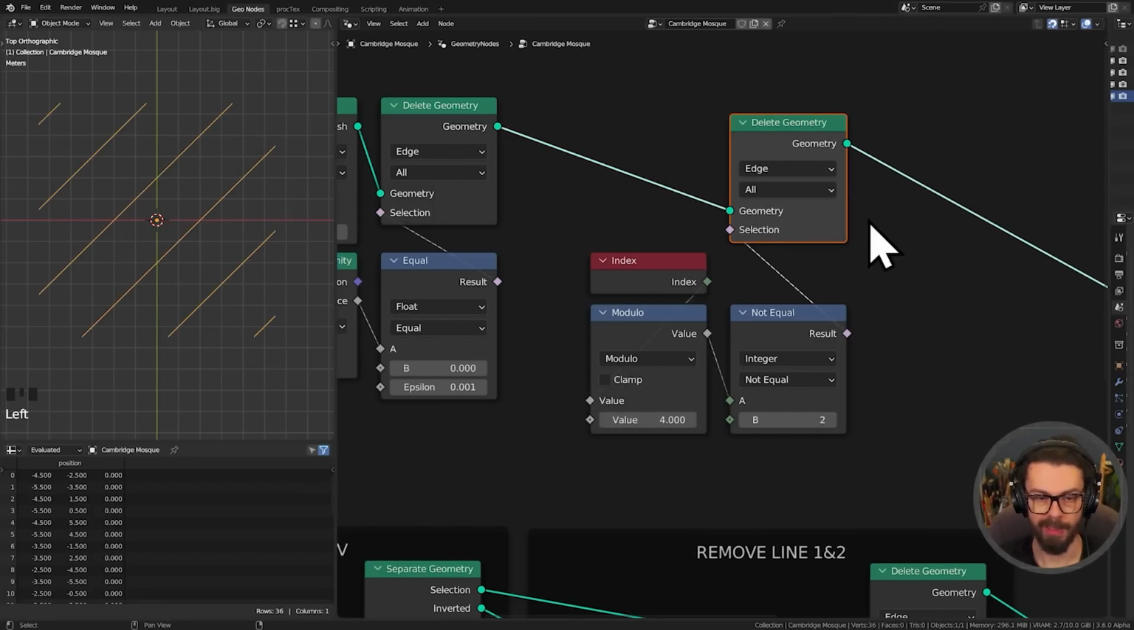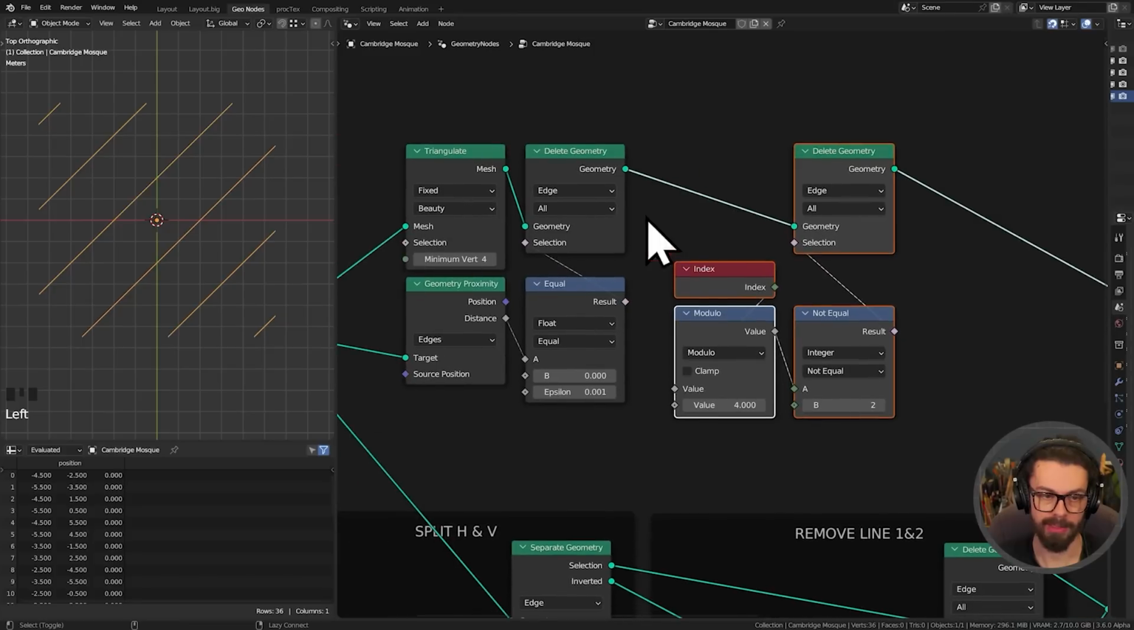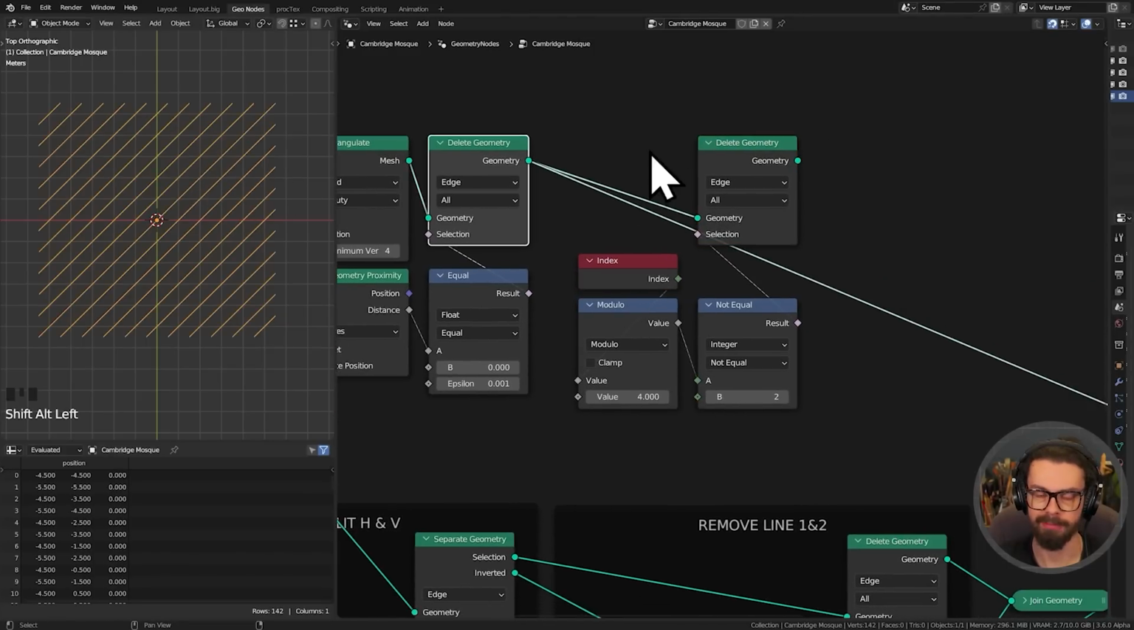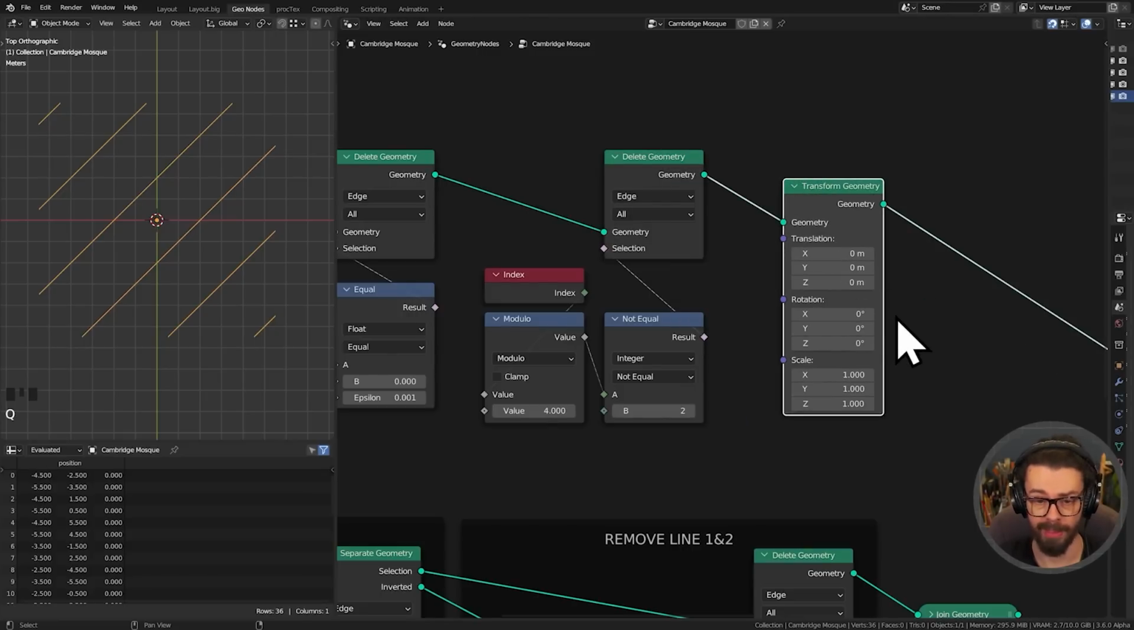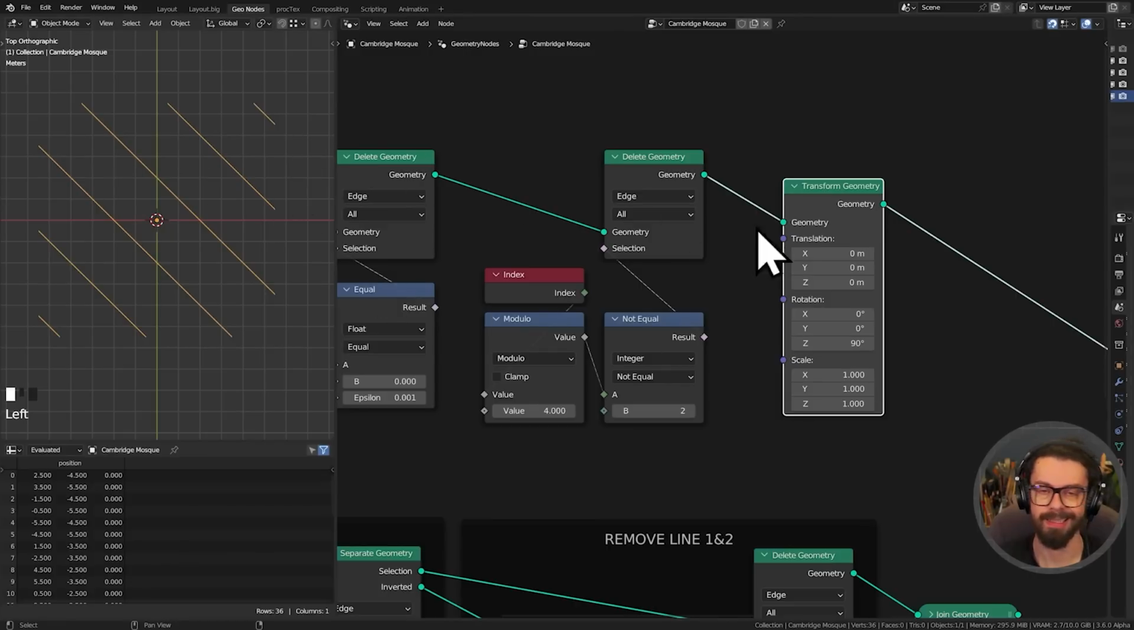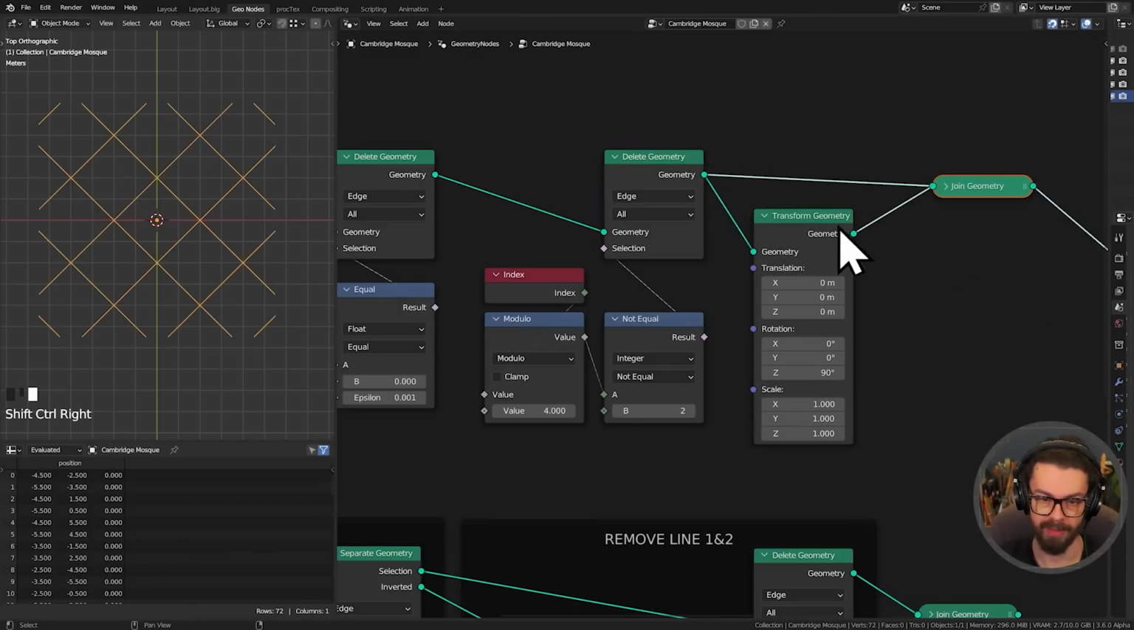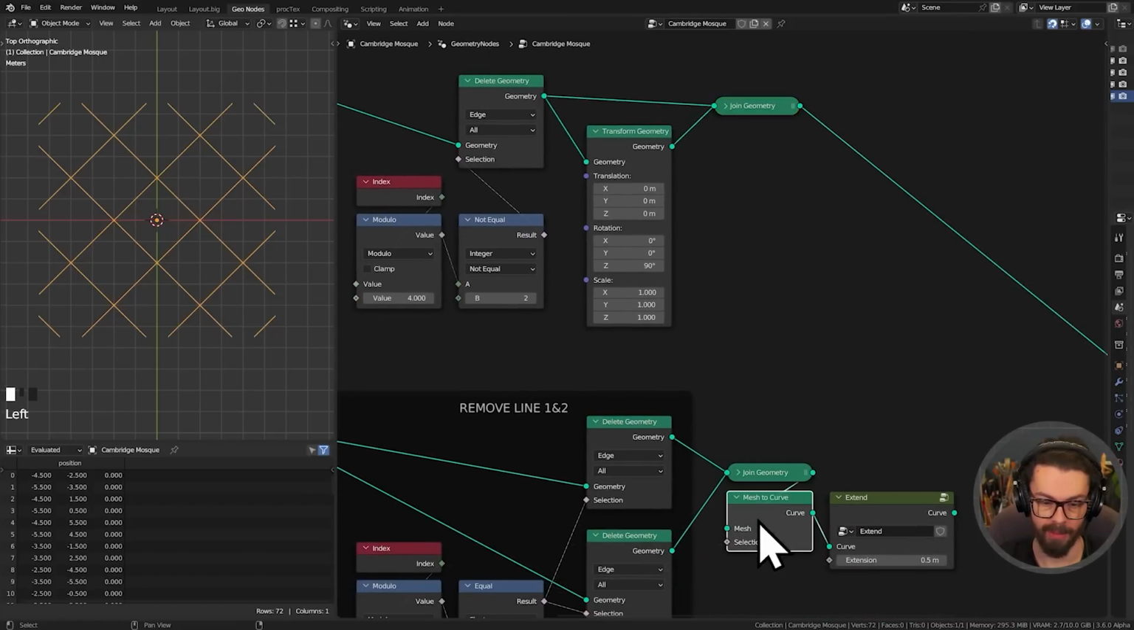I'm going to just be a bit lazy here. I should really just do this in the opposite direction, but seeing as I've already got this, I can just transform it 90 degrees in the z-axis, and this is going to give me my other one, and I can simply join these together. Now I've got the whole shape that I need, and once again we're going to be doing a mesh to curve on here.